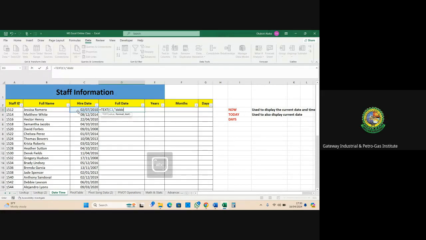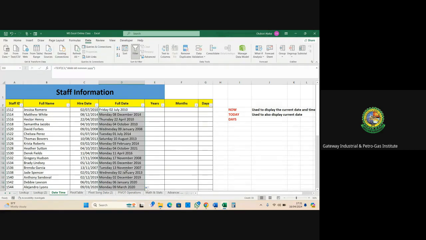Then space, DD, then space. MMMM for the full month. Then space for the full year. YYYY for the full year. You close the quotation, close the bracket, and then you press enter. And then we know that this day is actually on a Friday. And then we double click down, and then we have our full date.